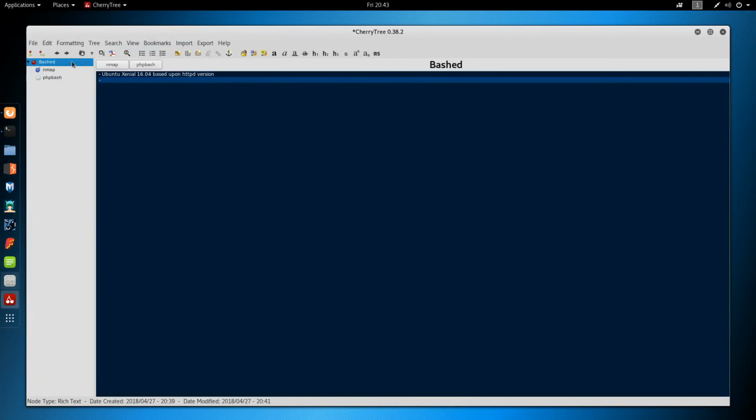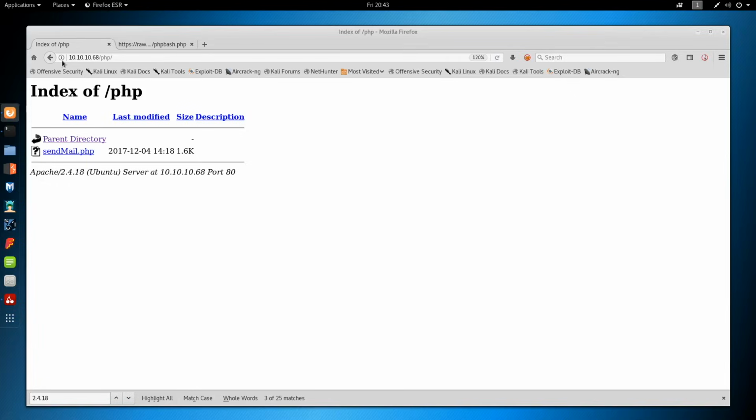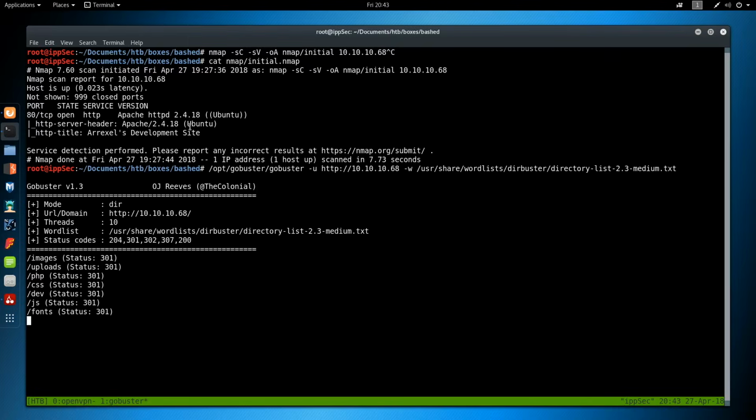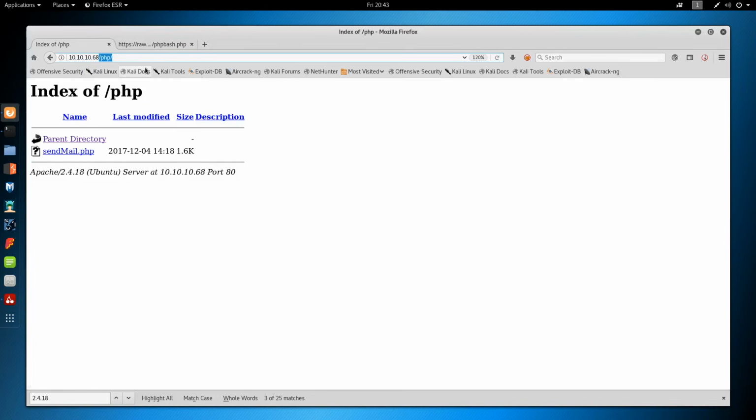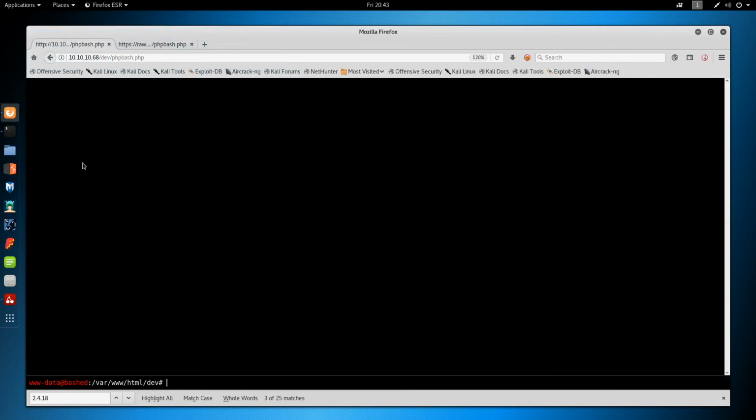Go to CherryTree. And we'll say this node will be sendmail exposed. Then next one down, let's go to dev. We go to /dev. We have phpbash and phpbash.min. So take another screenshot. Click phpbash.